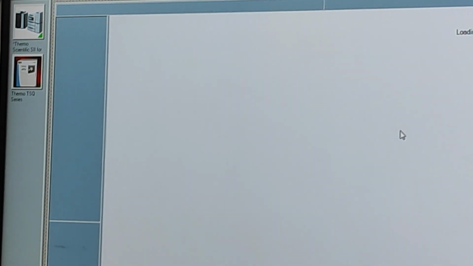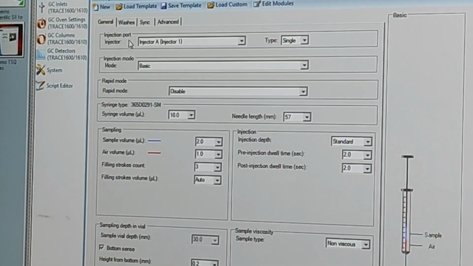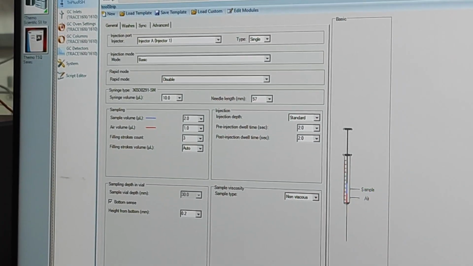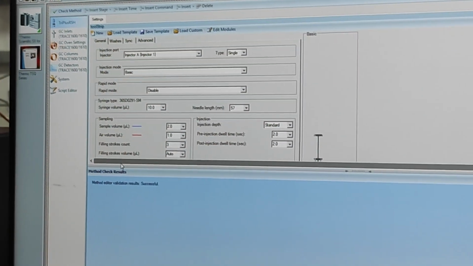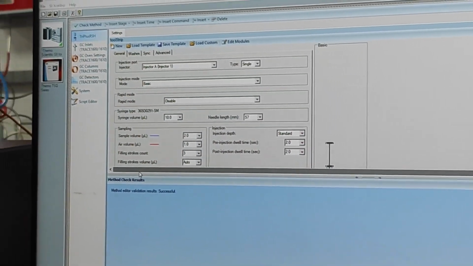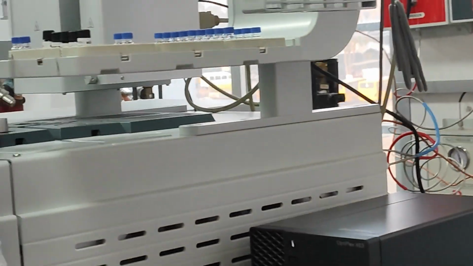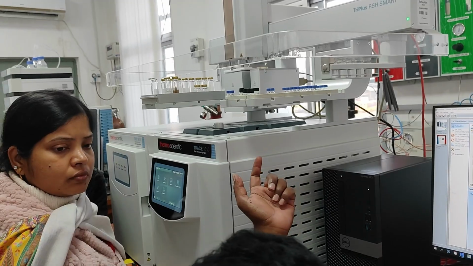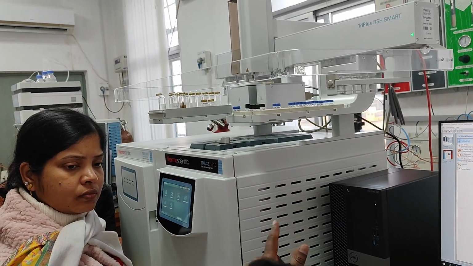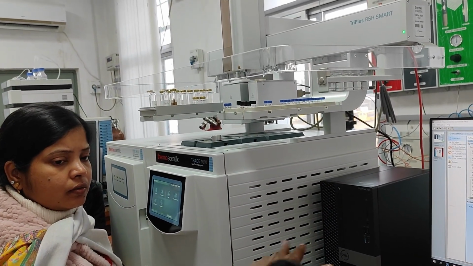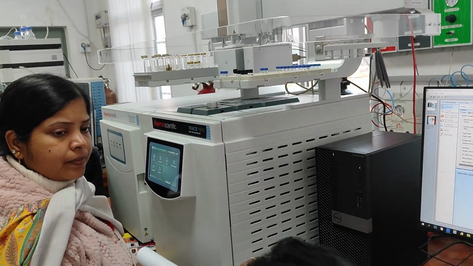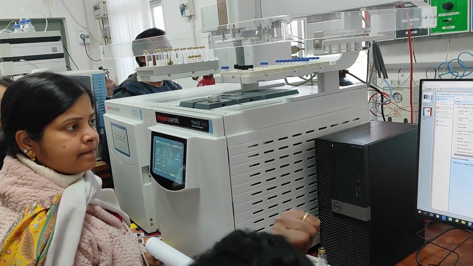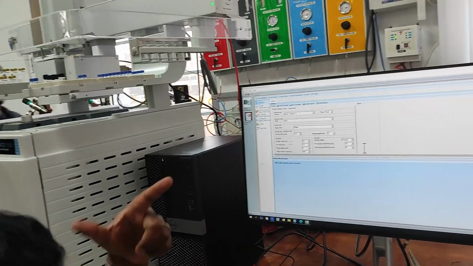Next is your detector. I've just created this. I'll just check the method once. Besides this detector, we have one more detector, the FID, in the GC. We have not connected a column to that, so that is a different detector. So both detectors will not work together now. You can configure it, but you have to connect both columns to both detectors.